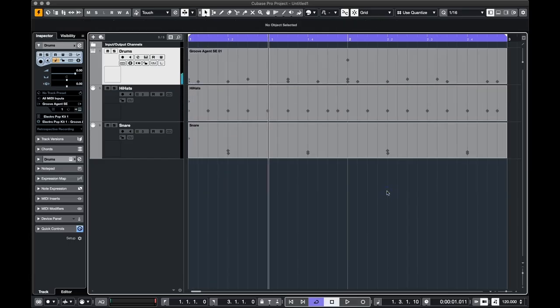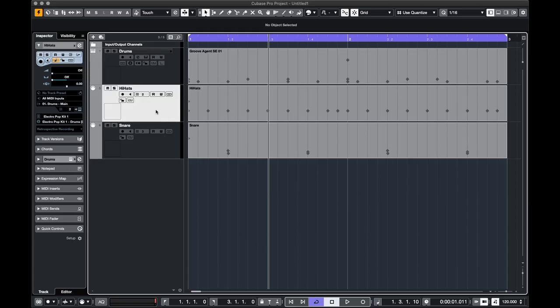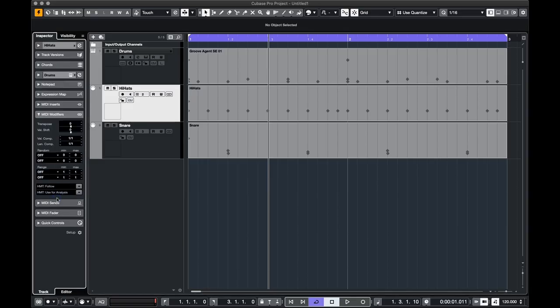Okay. That's it, I think, for the programming. What I want to do now is just add a little bit of randomization. So let's start with the hi-hats. If I select the HiHats track and come down to MIDI modifiers, in the random section, I'm going to randomize the position. I'm going to randomize the velocity. So the velocity, I'll do like a -20 to +20. I'm just using the scroll wheel, so there or thereabouts, doesn't have to be too accurate.